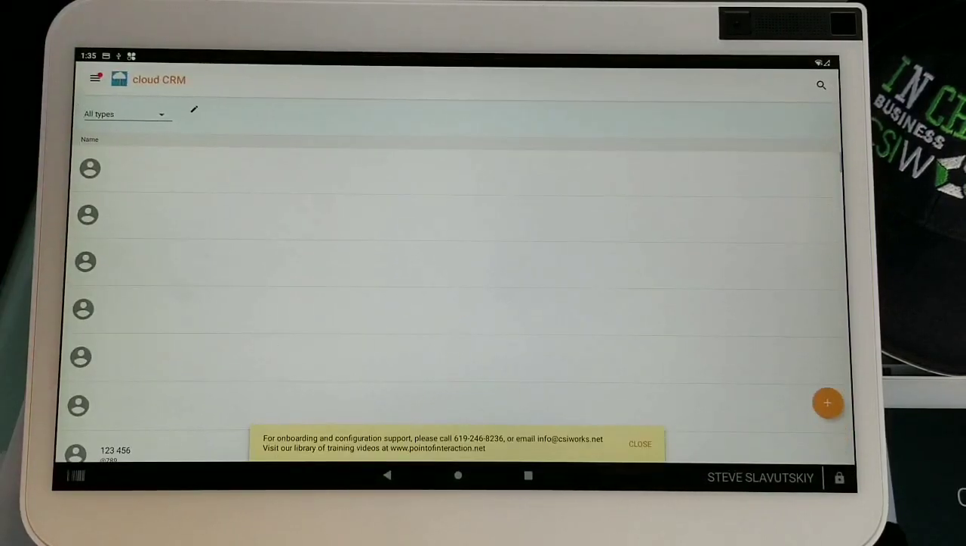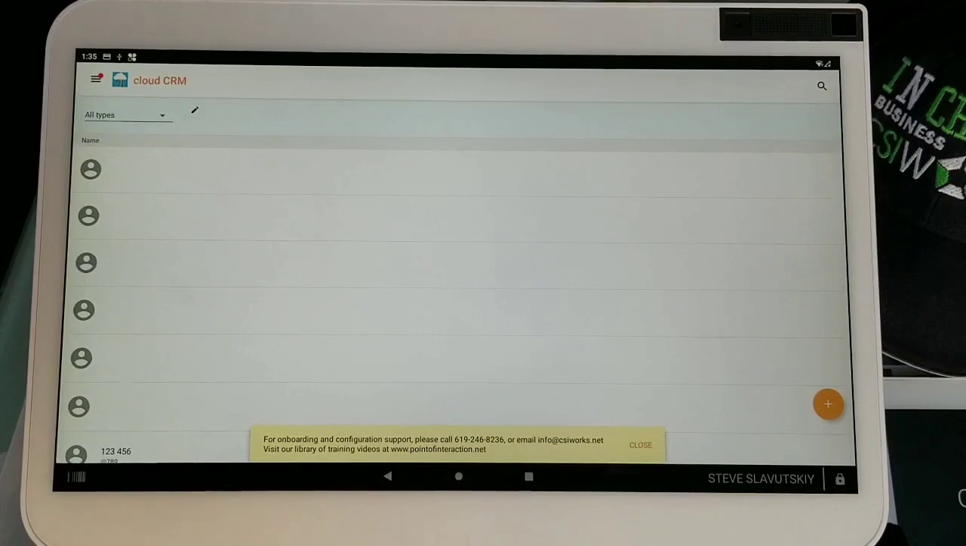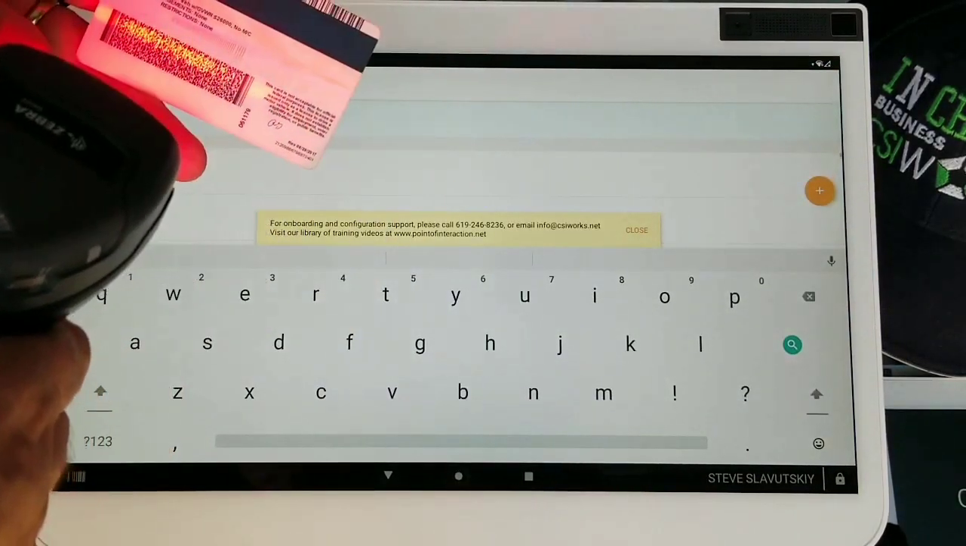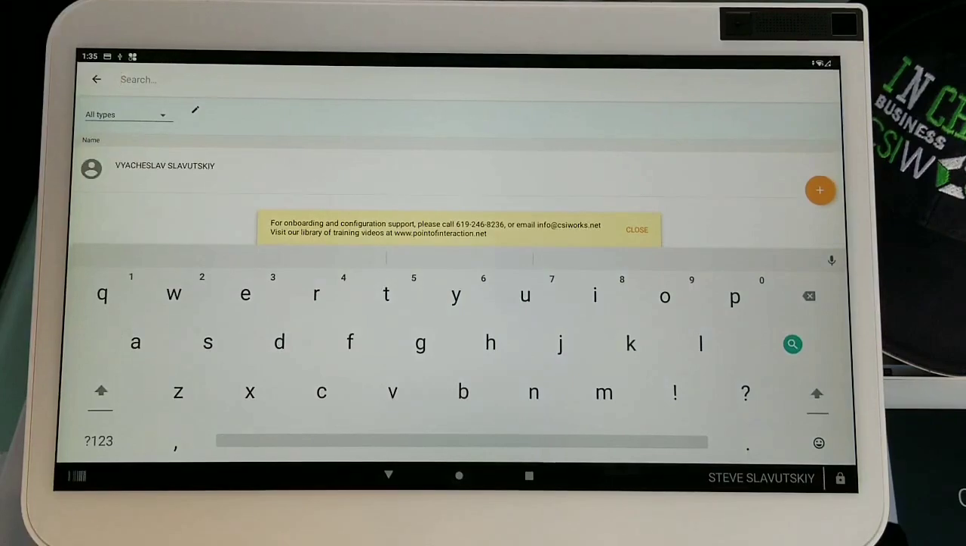So here we are, we have everything turned on and up and running. And I'm just gonna do a quick demonstration before we even jump into age verification, which actually happens in the register app, right? Obviously not here. I wanna show you that this scan now can also be used to find the customers, like that.